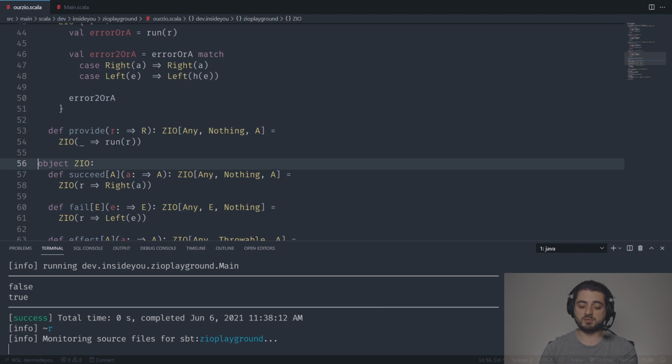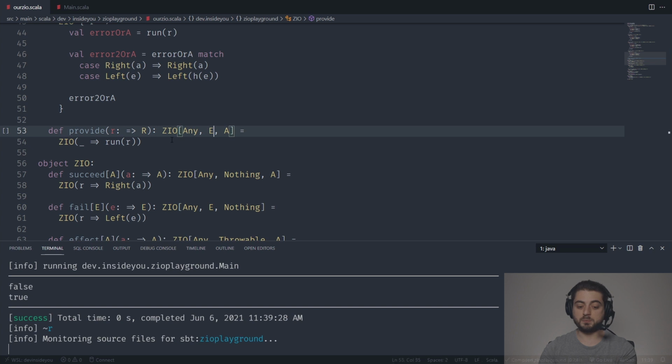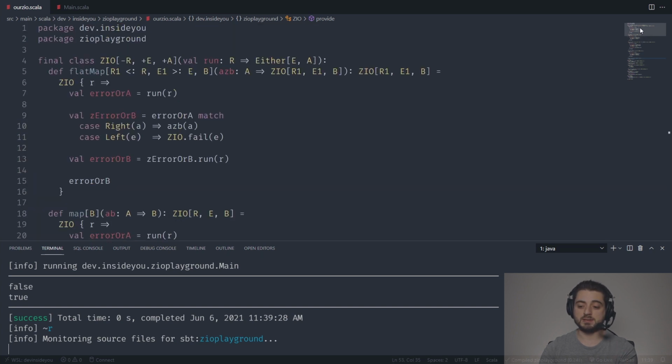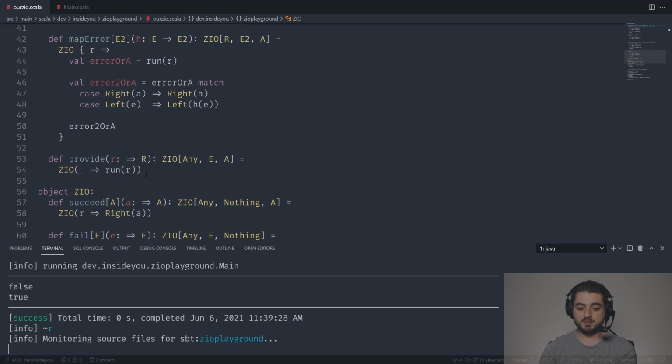And because the type of run also already returns an Either, this is actually everything we need, right? This is going to be, sorry, what happened? Oh yeah, it's not nothing. It has to be the error channel, right? Because now we're inside of ZIO, so we know our parameters, our R, our E, and our A. So now we're inside of provide, so it's going to be Any, E, A. Very, very simple thing so far.